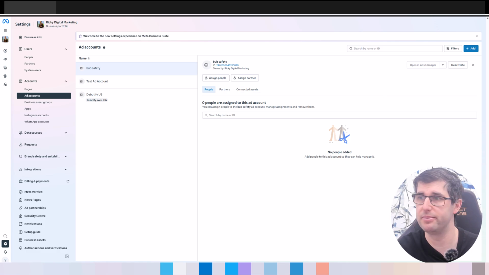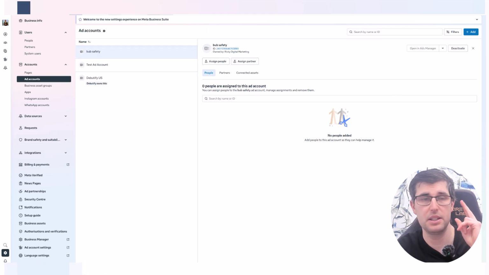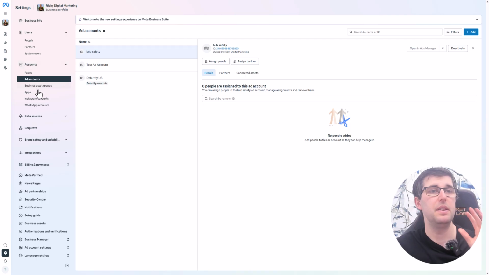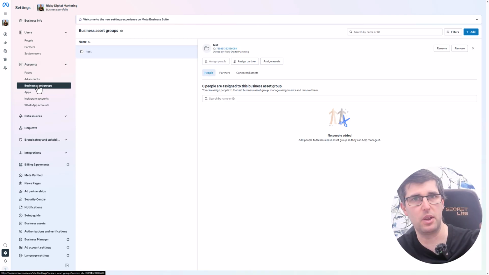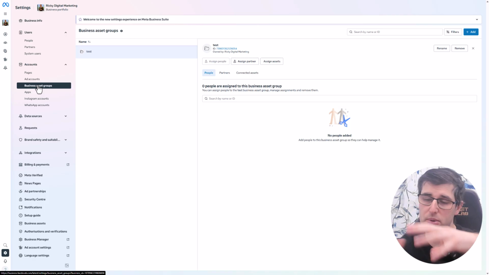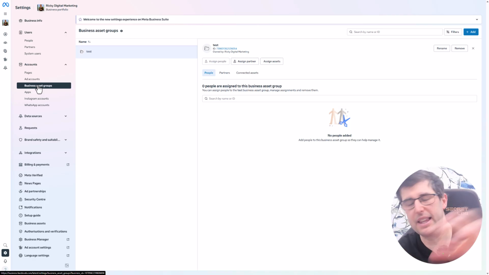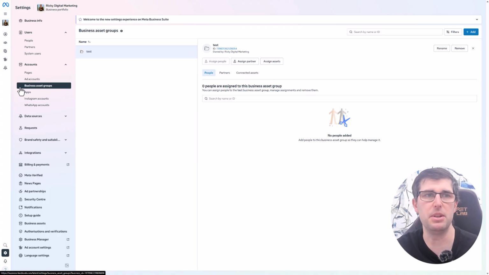Then you've got business asset groups. You don't really need to use this. It's basically, again, if you're using an agency, you can actually put all your assets into one thing, and then it allows you to bulk give permissions basically, but you don't really need it.